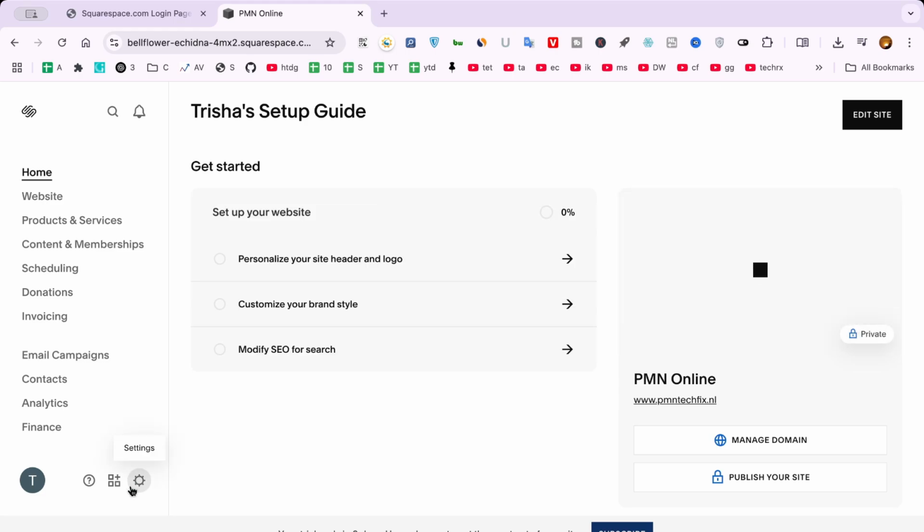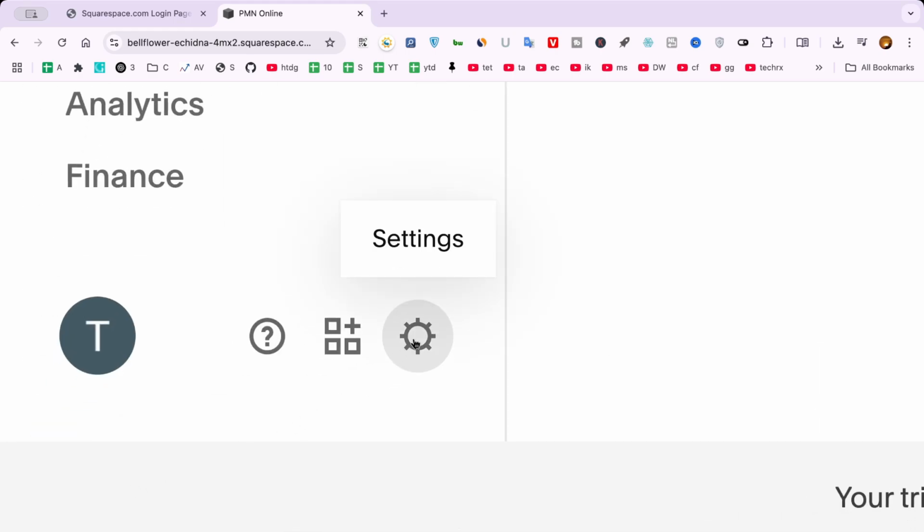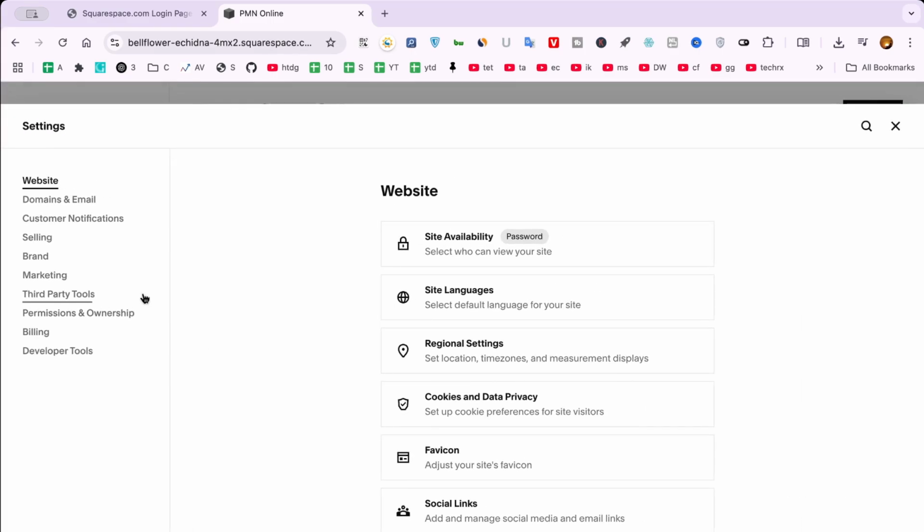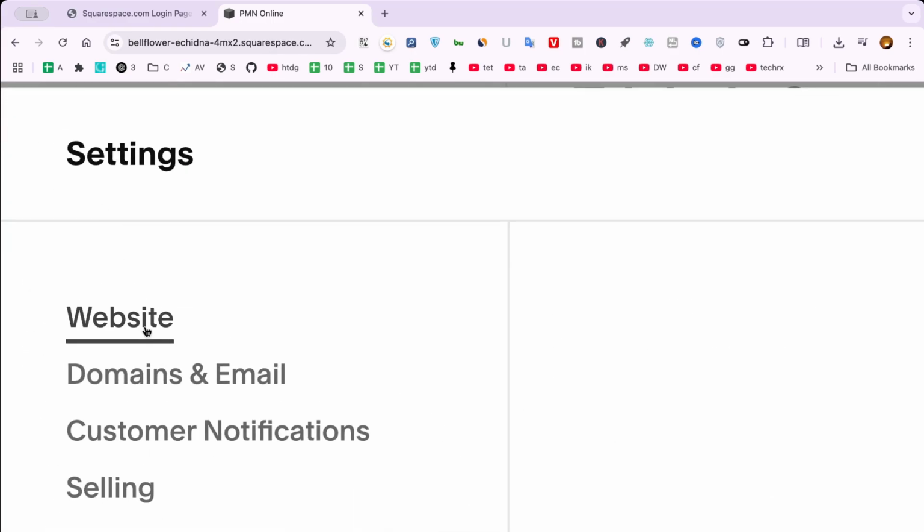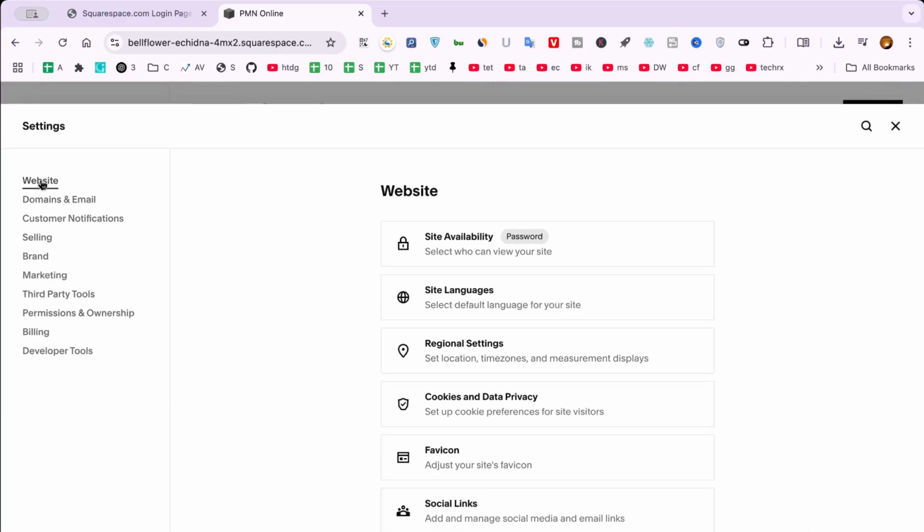Step 3. Navigate to Site Settings. On your dashboard, find the Settings menu. Use the left-hand navigation if needed. Inside Settings, click on Website. This section contains all the options needed to make your website public on Squarespace.